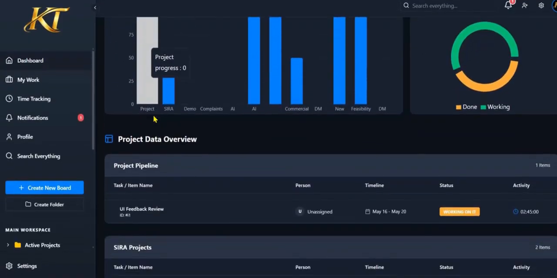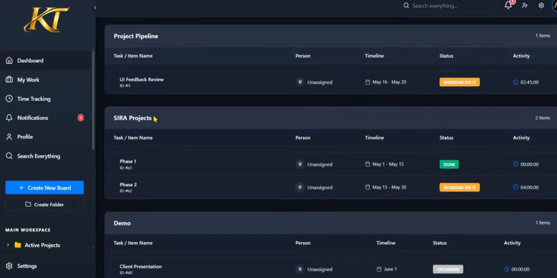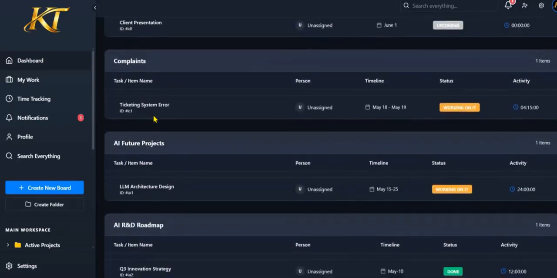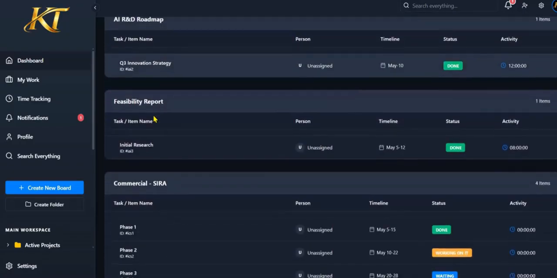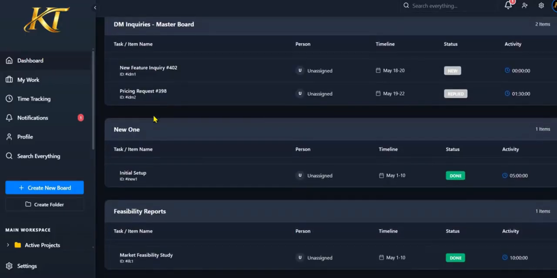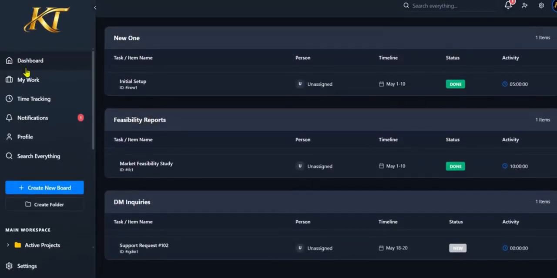Now, let's move to the New Case module. This section displays active cases and project requests. Users can create new cases, assign team members, set priorities, and monitor the current status of every task.